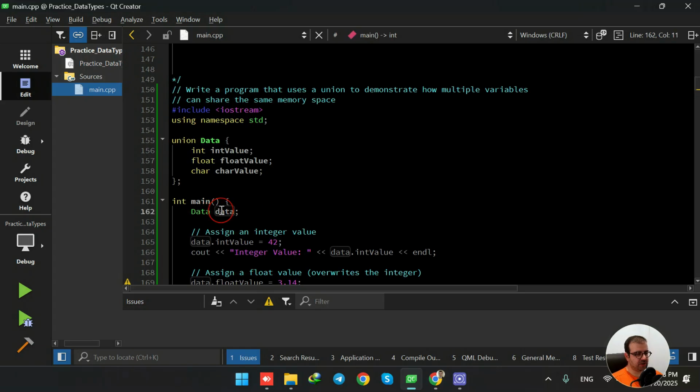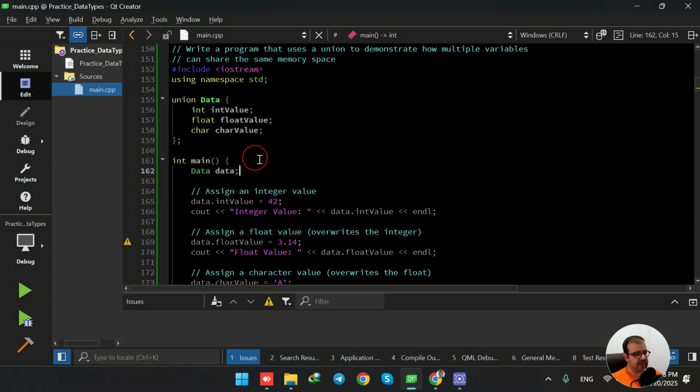I create an object of this union data, and the object name is data as well with a small letter d. Then we would like to initialize an integer value. I type down data, the object, dot, the name of my integer variable, that is int value, equals 42. After that, I print this value in the terminal, using the object and then the name of the variable.